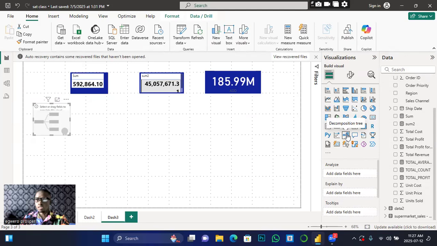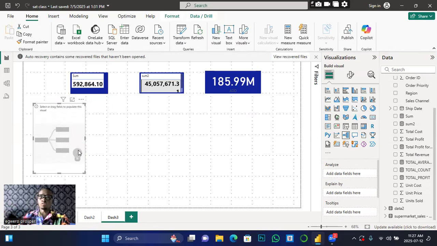So your first step is to activate the decomposition tree model. It has opened up a frame, just like other models, waiting to receive the data that is going to be broken down. From our question, we mentioned the sum of total profit, right? So I will make sure that it's selected, okay?